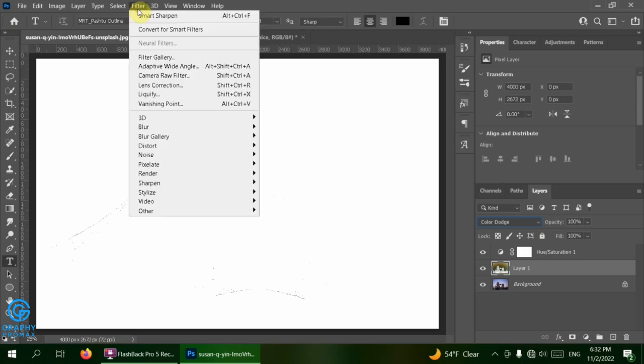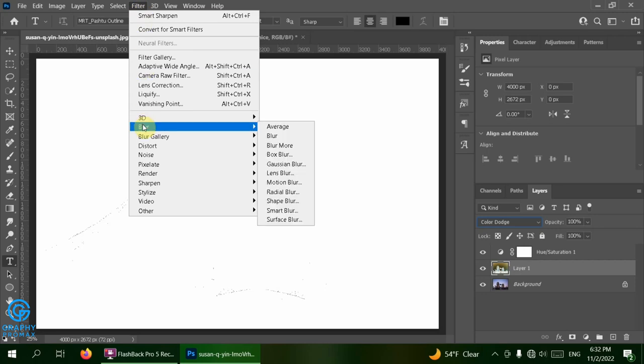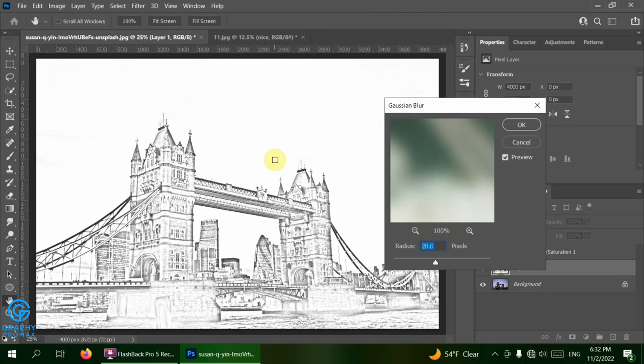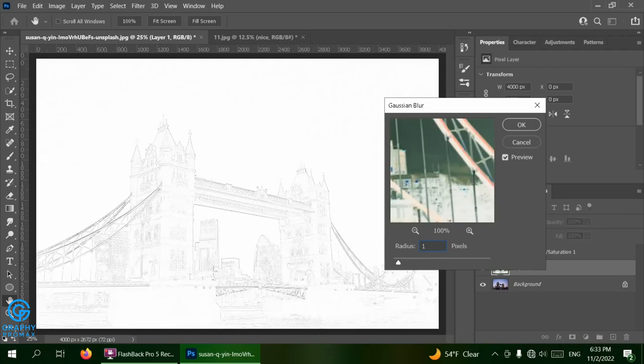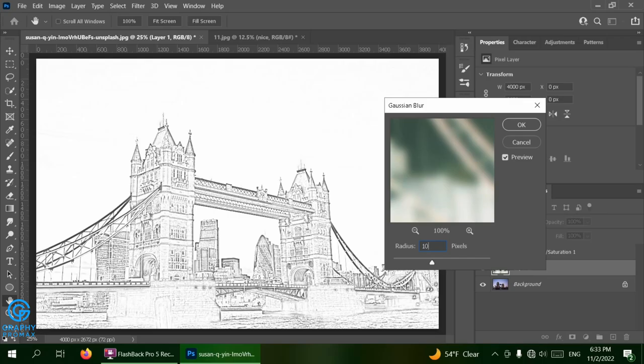Now I want to go to filter and go to blur. The famous filter in the blur group is Gaussian blur. Very nice. I set it, for example, to 15. It's good, but not very good. I set it to 10. It's better. Some pictures need a little reduced pixel in Gaussian blur. Some pictures don't. They need a lot of reduction in Gaussian blur.